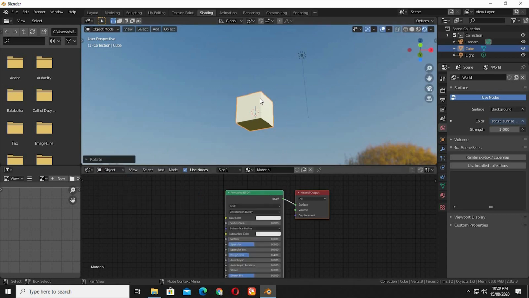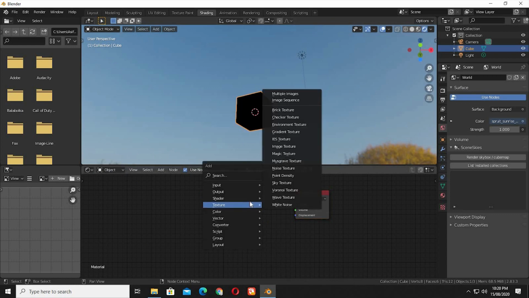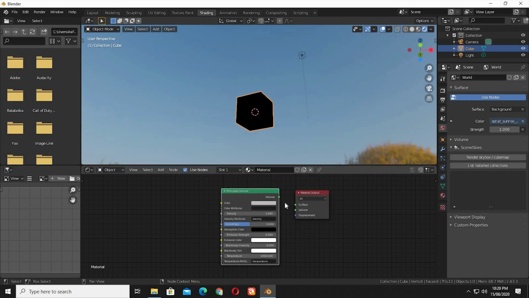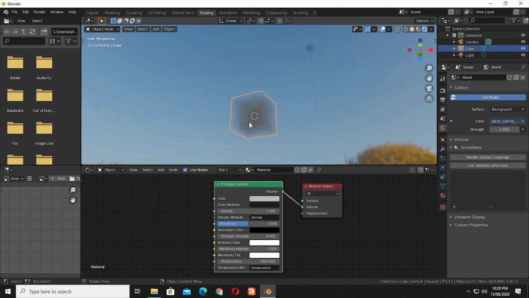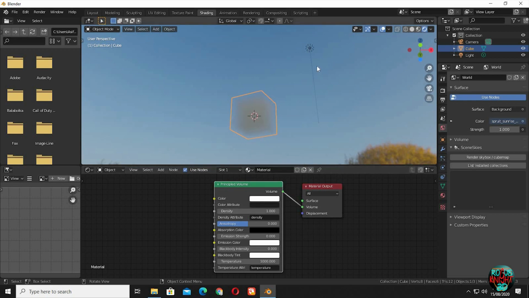Go back to Object Mode, and delete the Principled BSDF node. We are now going to bring in Principled Volume Shader node. Take the volume socket, and plug into volume of the material output. We are going to change its color to pure white. It's changed, but it's still not looking white, because of less light.